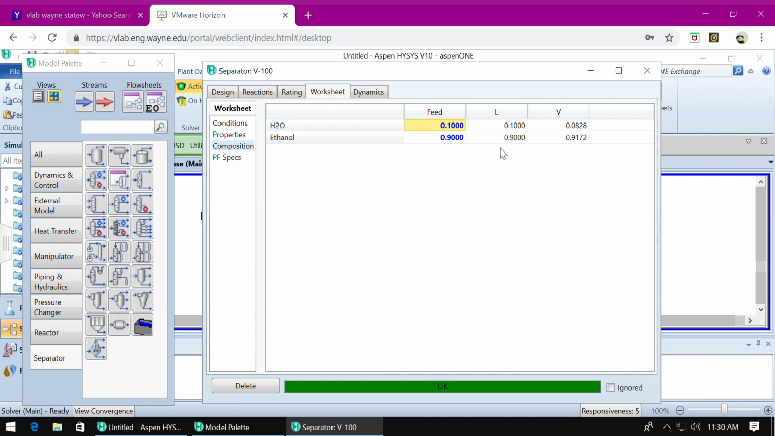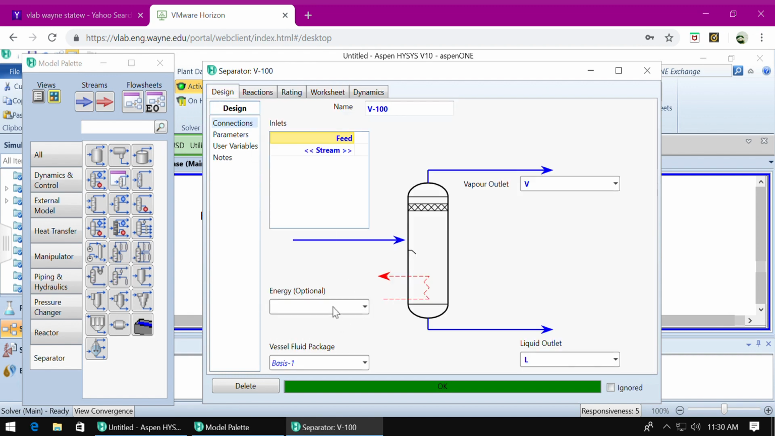And if you haven't reached those targets, you can go back to the design tab and, for example, add an energy stream to reach better results. But we're not going to do this right now.